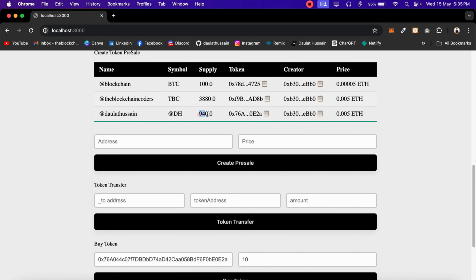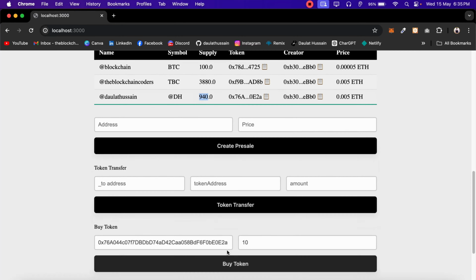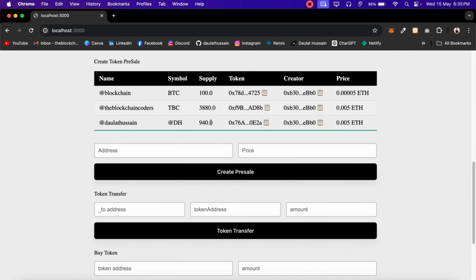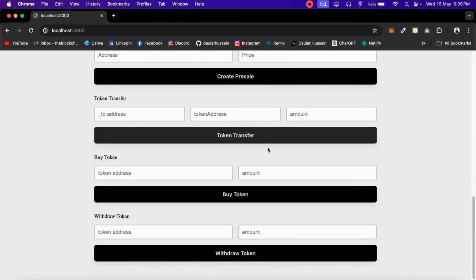You can see it went down to 940. Earlier it was 50. So this looks good. There is no problem. We can successfully create the token. We can simply set it for the pre-sale. We can simply transfer, buy and withdraw.